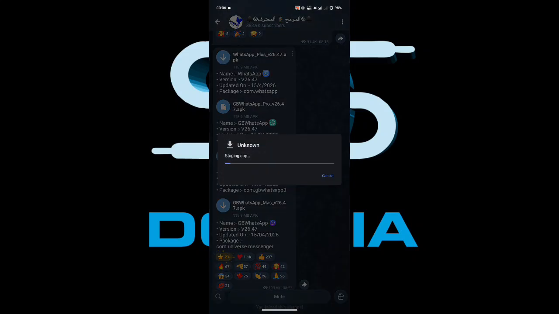Here is me trying to install the newly downloaded GB WhatsApp. So I'm going to install it and then run the WhatsApp so that we all can confirm that it actually works. So I'm waiting for it to install successfully. So it has been installed, so I'm going to open it straight away.